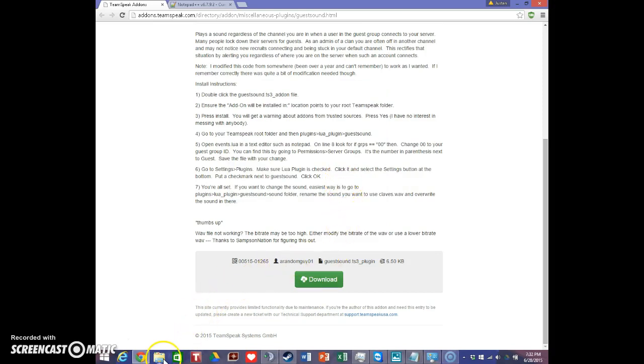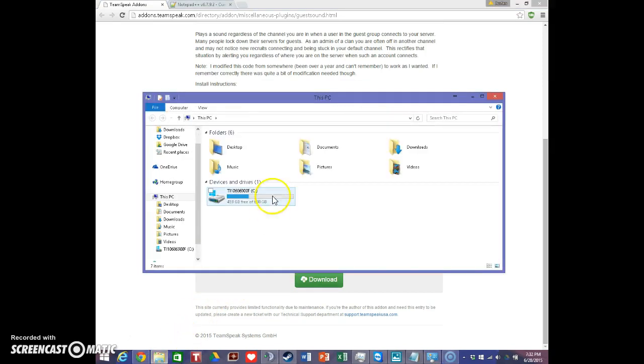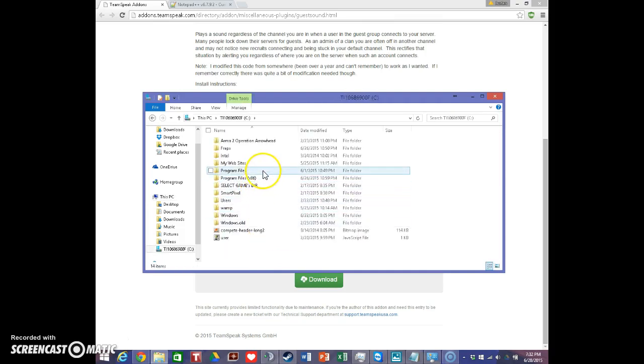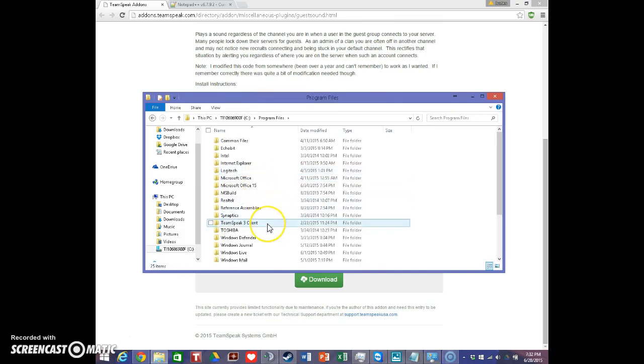You click on your File Explorer. Click on the drive where you have your TeamSpeak installed. For me, I have Windows 8, so mine is under my C drive. I'll go to my Program Files. Now, this is where my TeamSpeak directory is at. You should always go into the TeamSpeak directory. Go to TeamSpeak 3 client.